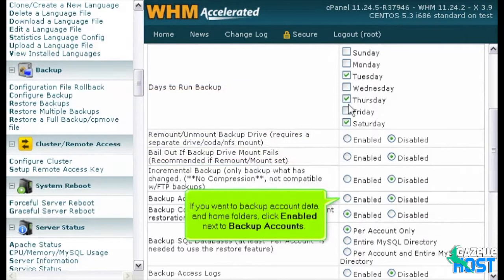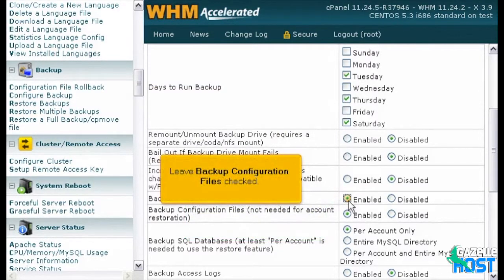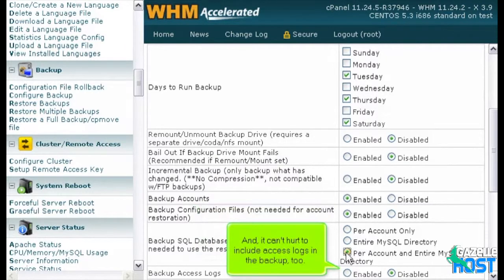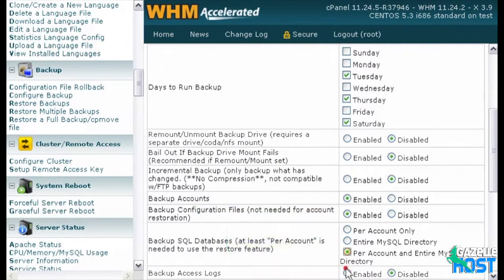If you want to backup account data and home folders, click Enabled next to Backup Accounts. Leave backup configuration files checked. We'll change the SQL backups to per account and entire MySQL directory. And it can't hurt to include access logs in the backup too. Scroll down.